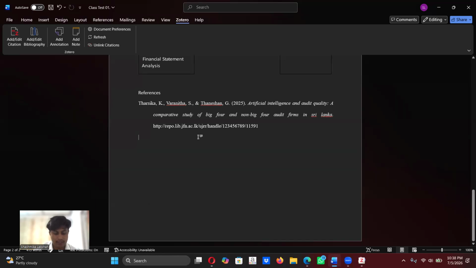Finally, before submitting my assignment, I will click unlink citations to convert everything to plain text. This disconnects the document from Zotero to avoid compatibility issues, and that completes the task, and thank you.